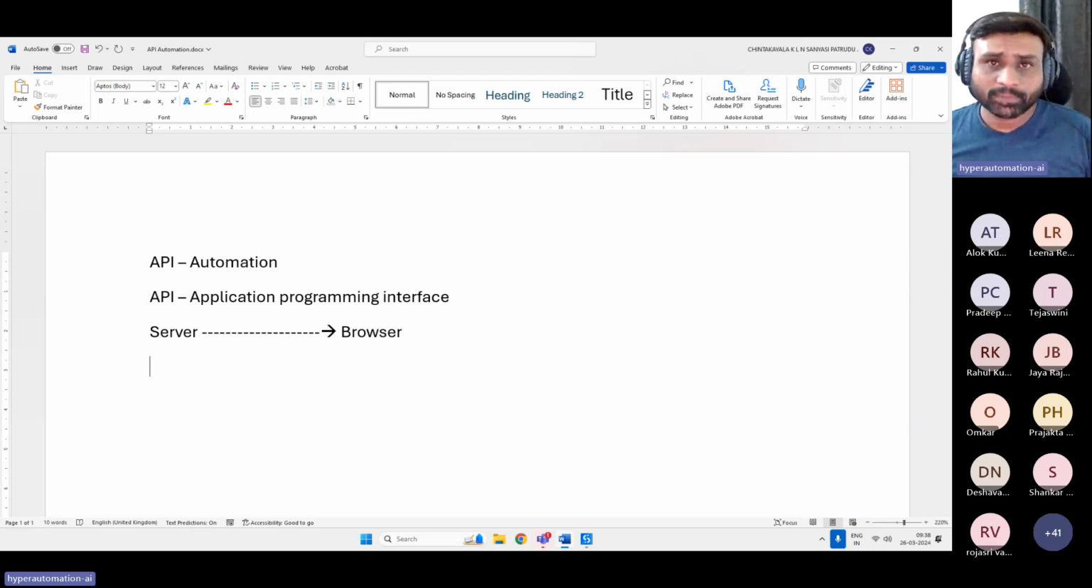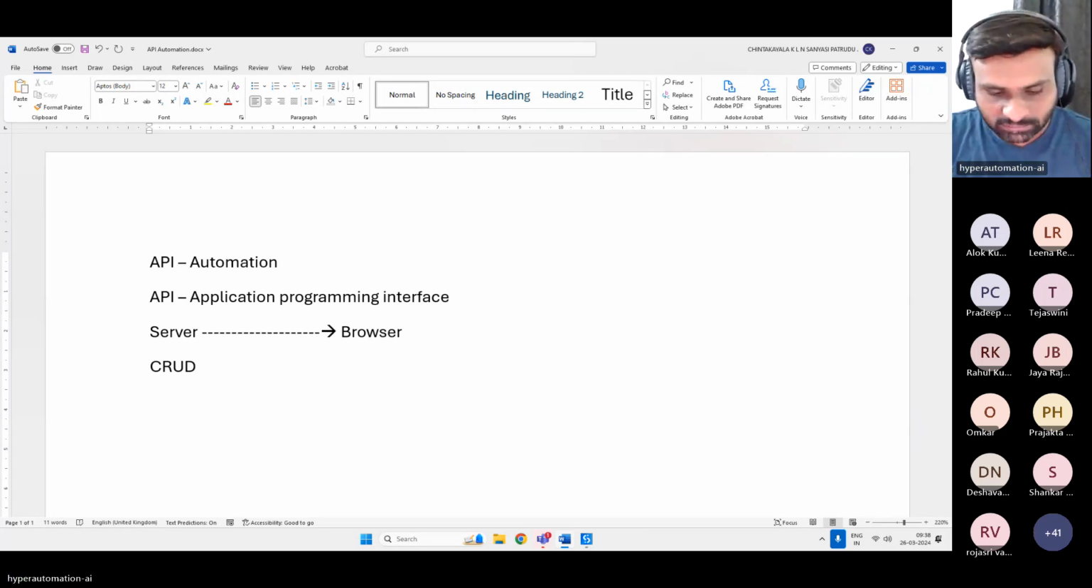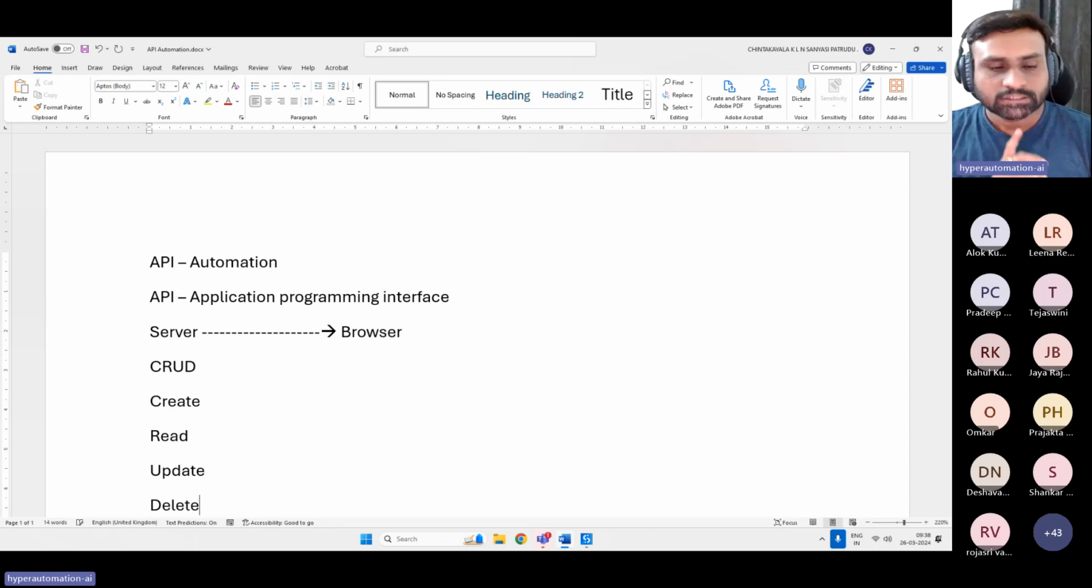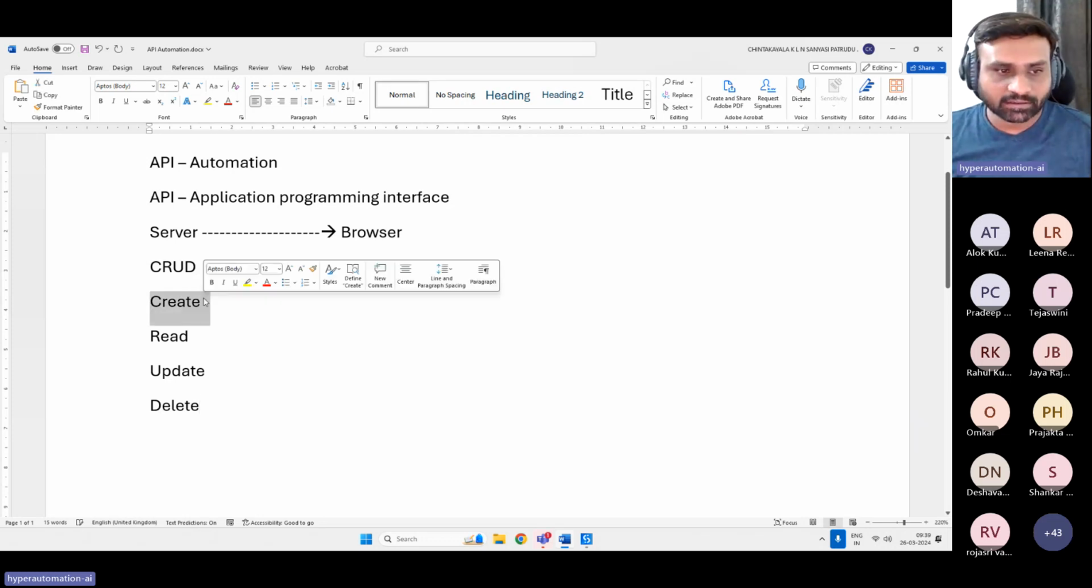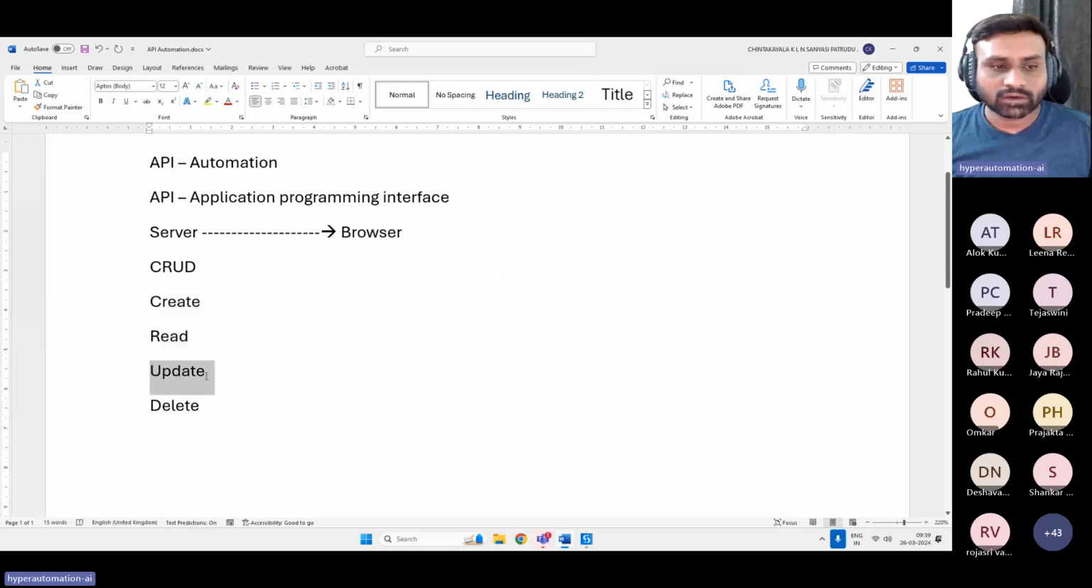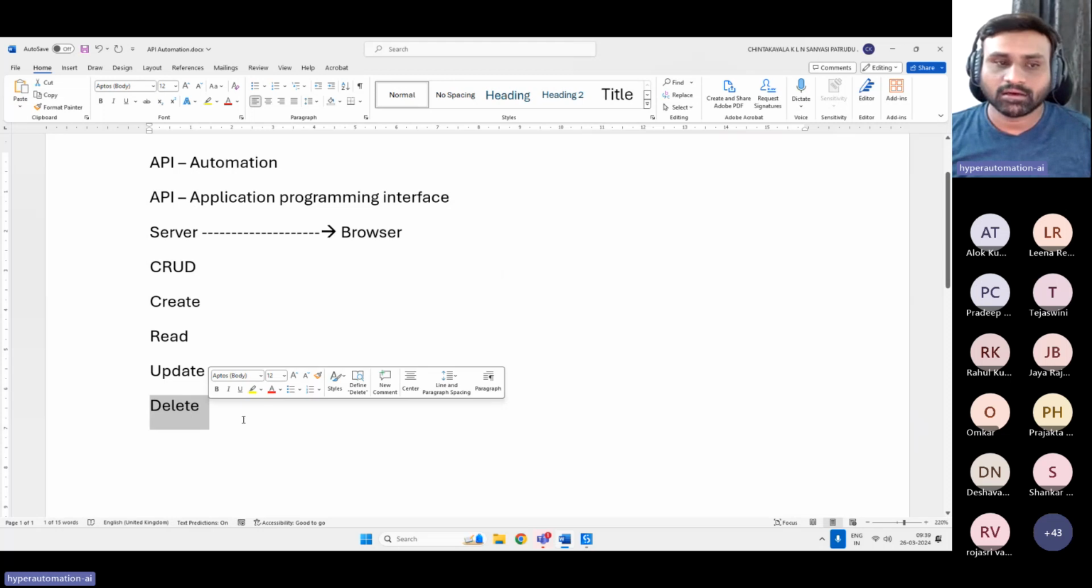So what are the different operations we can do? Whether it is a database, an API, or whatever it is, we will be doing CRUD operations. What are CRUD operations? Create, read, update, delete. These are the four major operations we perform on any application, server, or database. Either you create a record, read the data, update existing records, or delete a record.